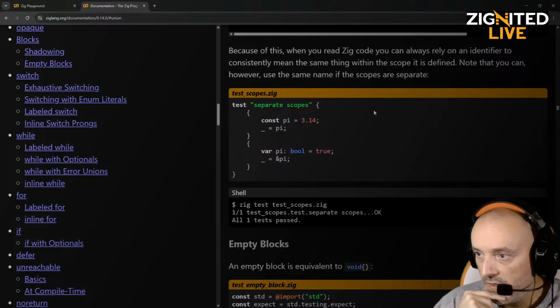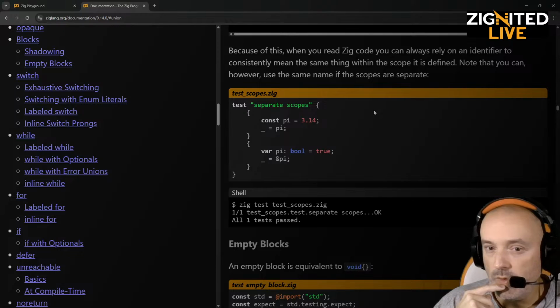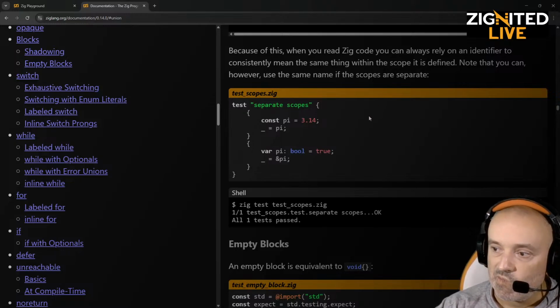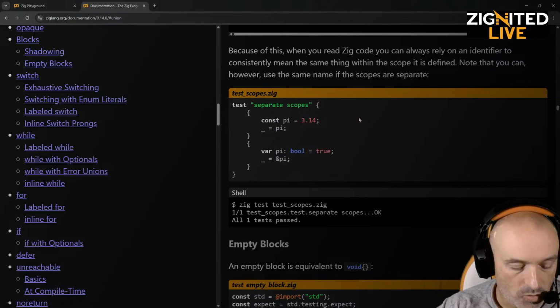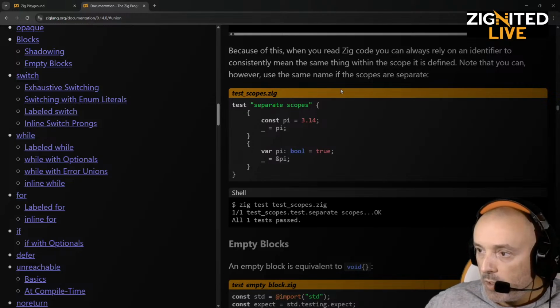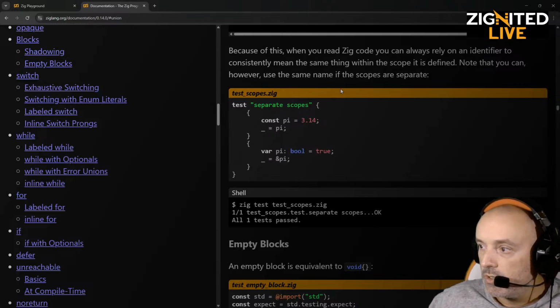Because of this, I like shadowing in Rust, how it works in Rust. I don't like it, for example, in Python. In Python I actually don't like this global keyword when they use it. Anyways, let's go back to Zig. Because of this, when you read Zig code, you can always rely on an identifier to consistently mean the same thing within the scope it is defined.